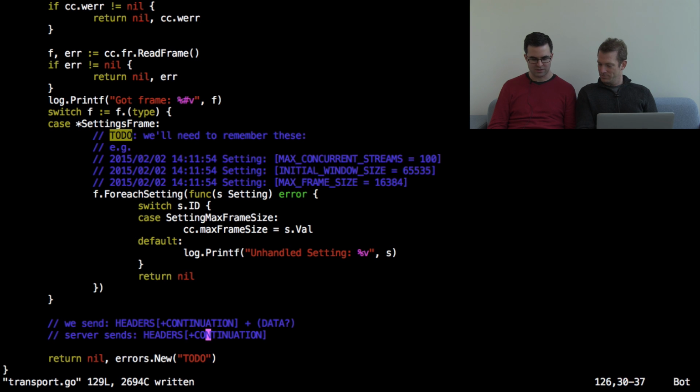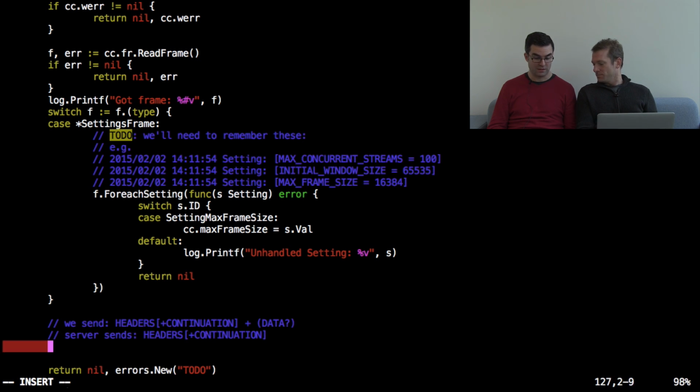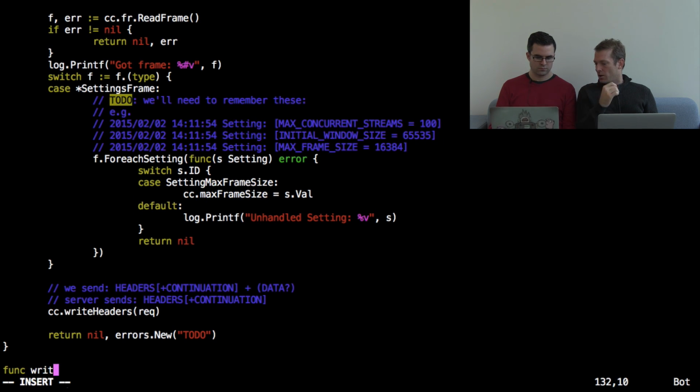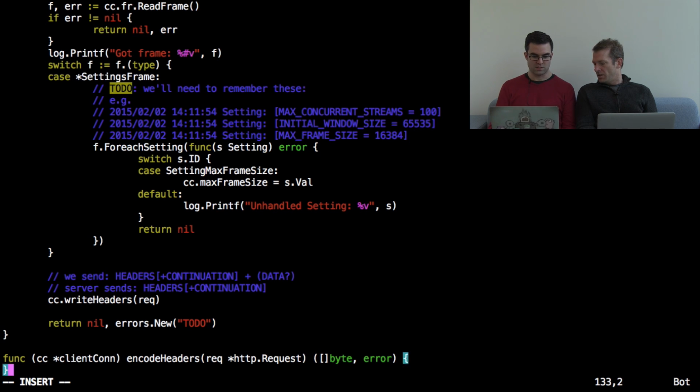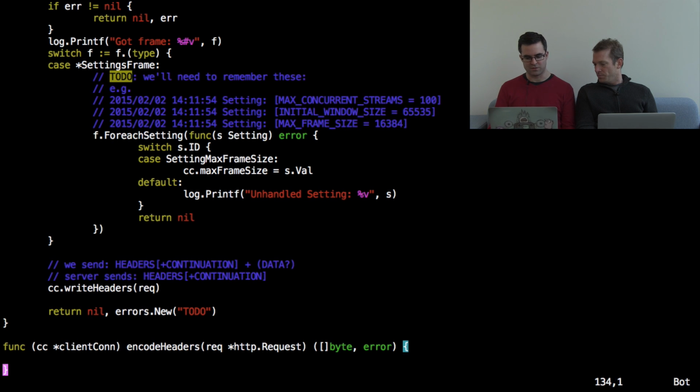All right, so now we need to actually write some headers after that big distraction about error handling. Now we can use methods and not be in this one gigantic function. So we can say cc dot write headers. Let's make a function that returns a byte slice and an error, called encode headers. It takes a request and returns a byte slice and error. Does it need to return an error? Yeah, let's just do that for now.